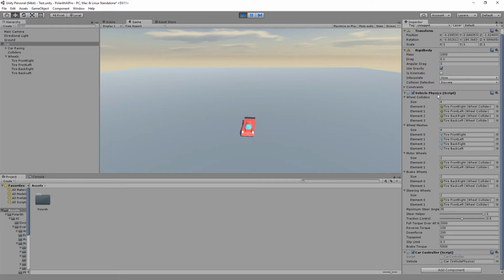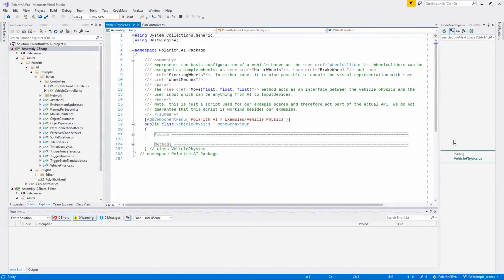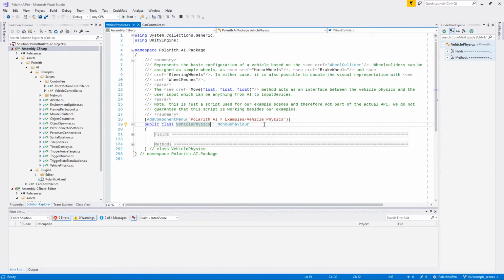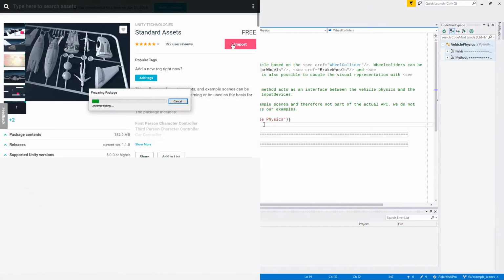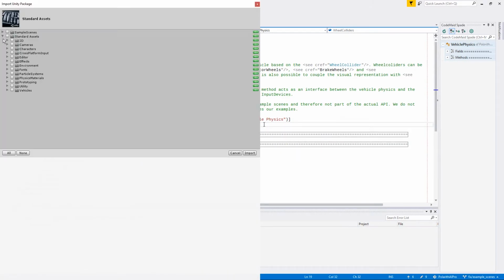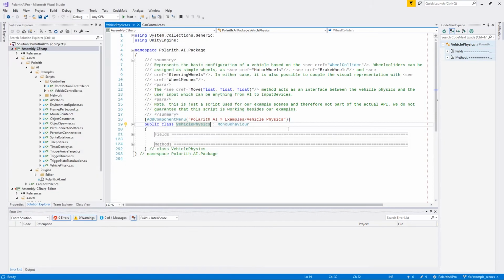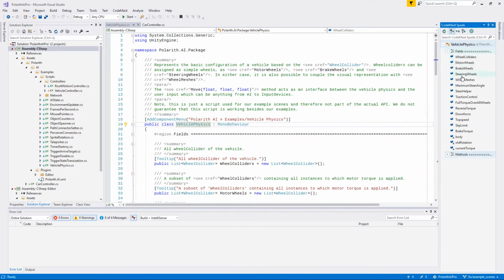Now let's jump into the code. This time we do not implement the class line by line. We rather discuss it because it is complex. Furthermore, vehicle physics is an adaptation of the class that comes with Unity standard assets, so you might also have a look at this class. Okay, as you can see, there are a lot of fields and methods.